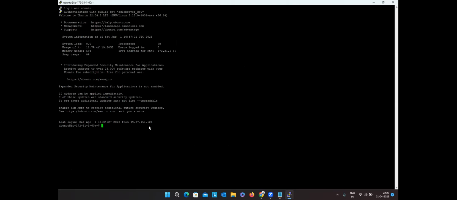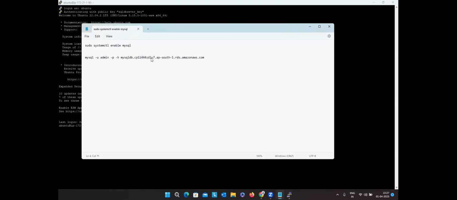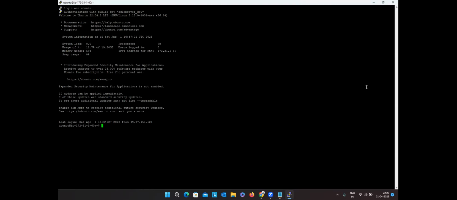Okay, now that command you use: mysql -u admin -p and -h and endpoint. So this is the command where you are connecting with a MySQL database, which is in the remote, using the admin and password you set when you created RDS.